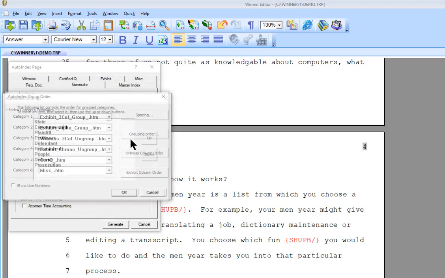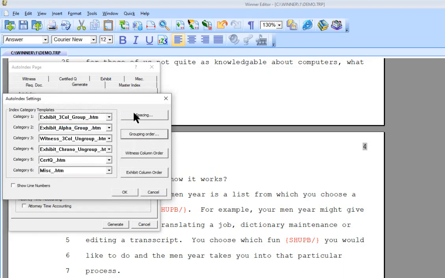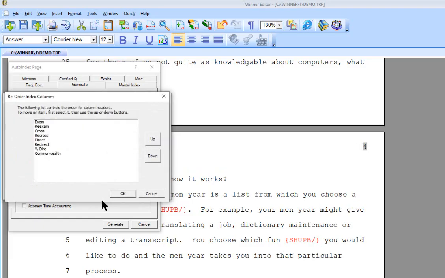Now we're going to go to grouping order. So if I'm using, let's see, I used one for prosecution, and I want that one to always be at the top. And then I want it to be respondent. I can move these up and down as I see fit. Witness column order: I want it to be exam, re-exam. So as we go 3 columns, we're going to do exam, re-exam, and cross. If you want 5, then it'll be recross, direct, and redirect. And you can change these around as you see fit.